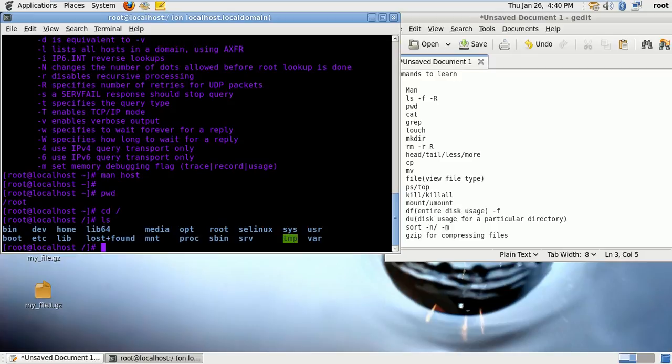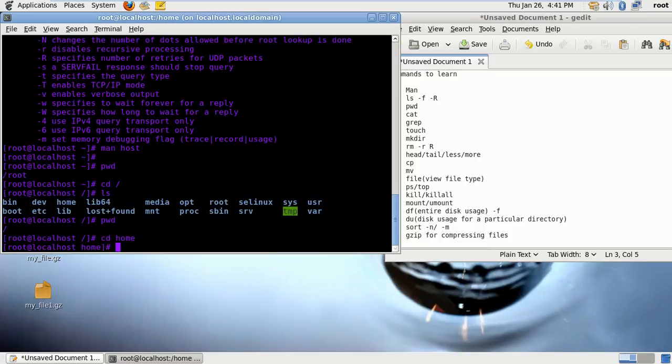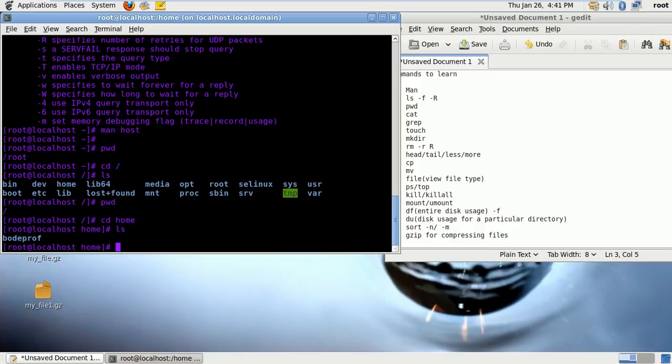For me to go into another directory, now if I do pwd, you see I'm in the main root directory, the main directory that takes me into other directories. So for me to go to other directories, I just do cd home. That means I'm now in the home directory. If I do ls, it's going to show me the directories that I have.